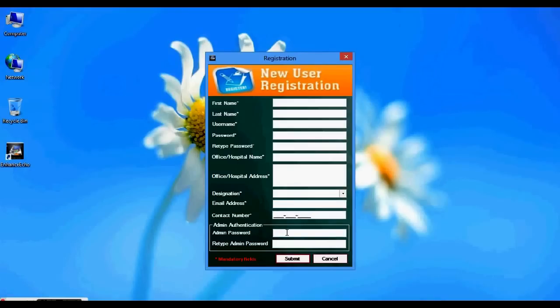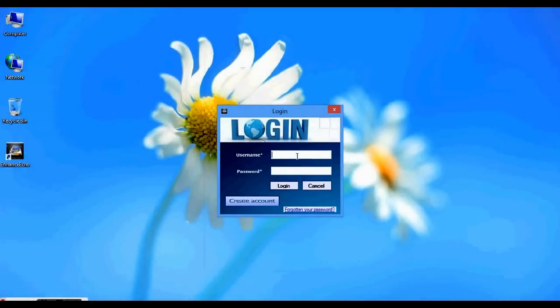In the Admin Authentication field, you can provide a password. This would allow you to control who has access. Please safeguard this information so patient information is not compromised. Click on Submit tab, and now you are ready to use the Enhanced Echo software with your username and password.